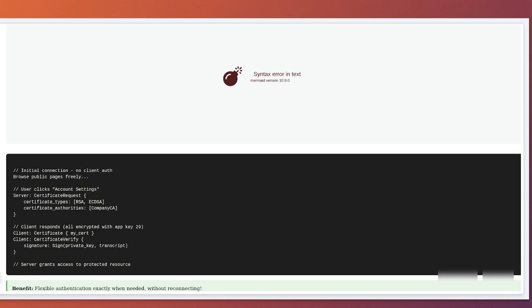Using our example numbers, the current application key might be 29. All messages are encrypted with this. The server requests authentication. You sign the current transcript hash, say 45, with your private key. 45 to the power of 7 modulo 33 equals 12. This signature, along with your certificate, is encrypted with key 29 before sending.